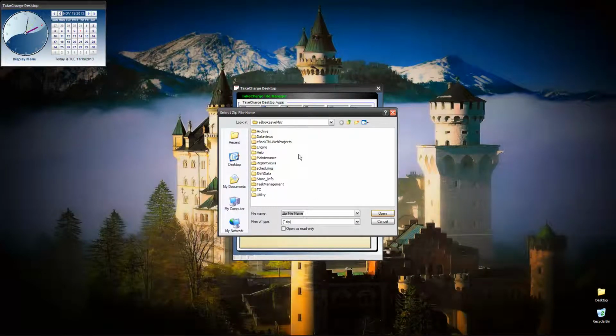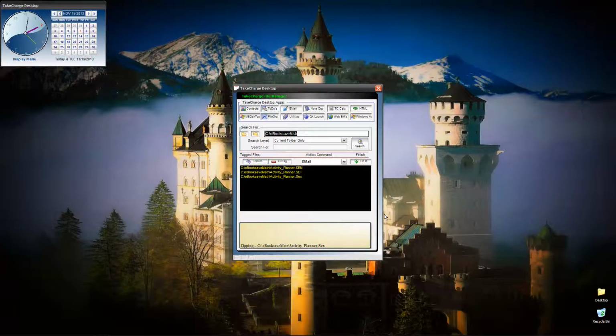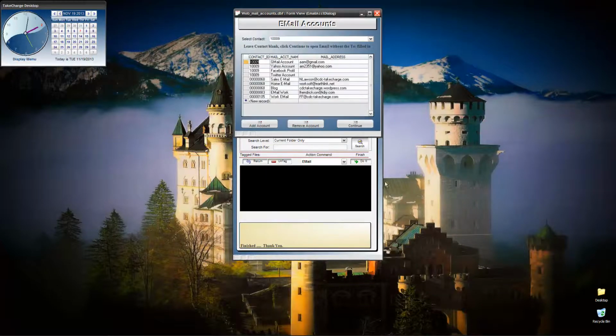Okay, it goes out. You'll notice here that when it pops up the zip file name dialog, it's pointing to the folder that we selected, and it just asks us to type in a name. So we're going to call this test 1 and say open or OK. Now it goes out and it comes back and it asks for the email accounts. So we're going to select an email account and click continue.